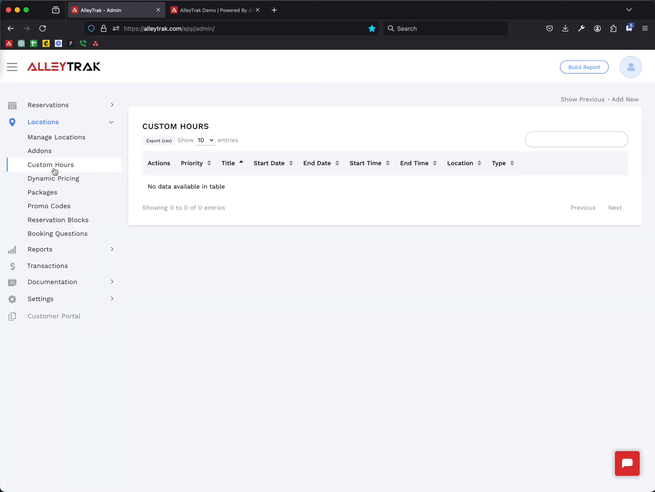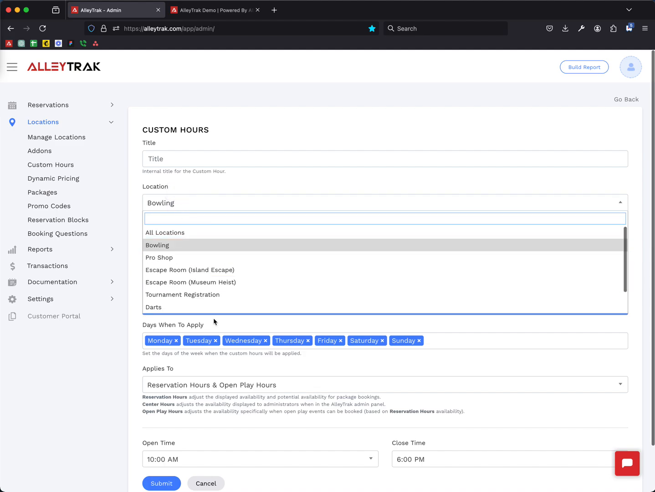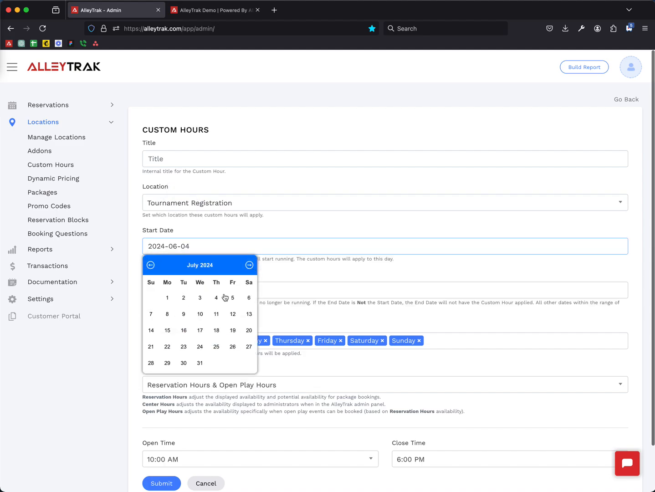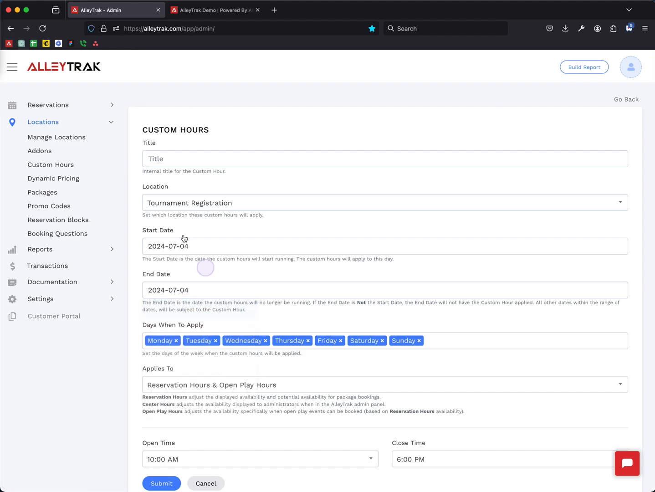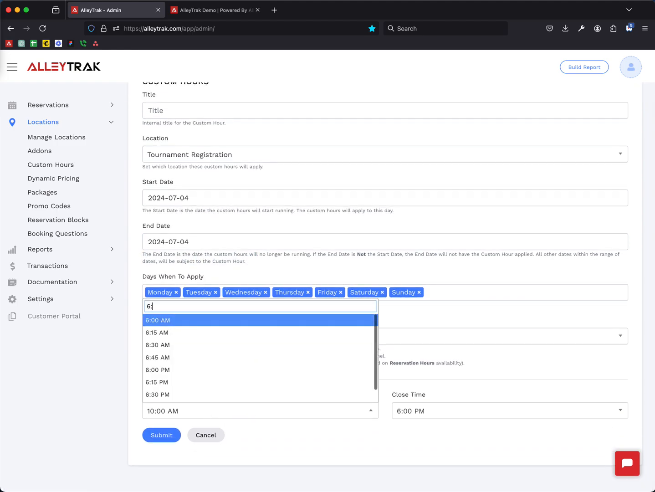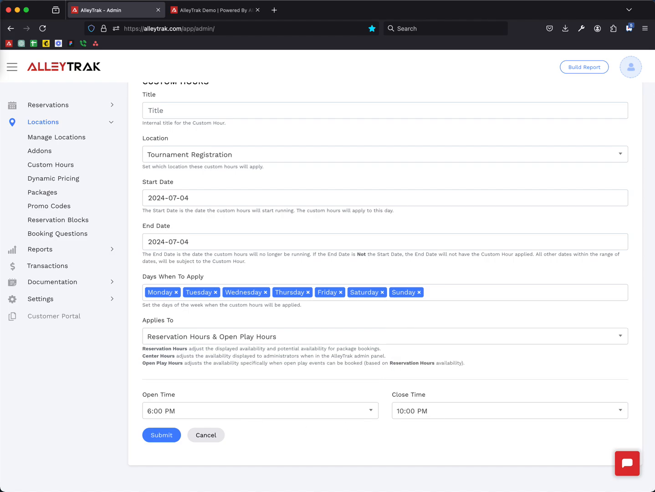Now, custom hours, if you're not familiar, are pretty straightforward to go through, and we can define the location that we're setting this for. So again, for a tournament registration, if I'm using July 4th as an example, we can set our start date and end date, and then say this event is going to start maybe as a 6 to 10 p.m. league event. Specifically on this date, that's when we're going to start this event, and then the customer can go ahead and book based on that requirement.